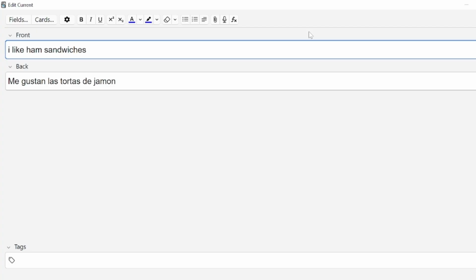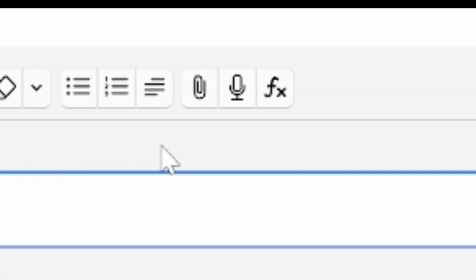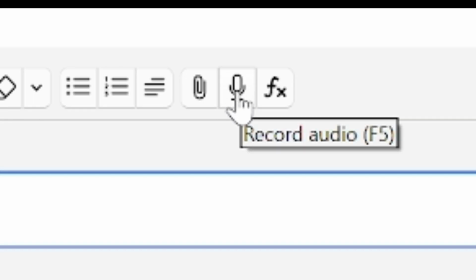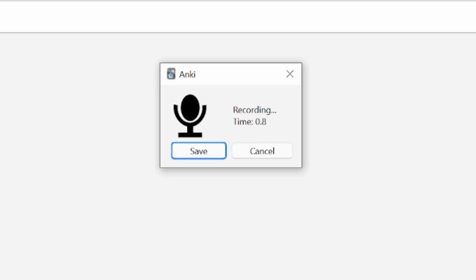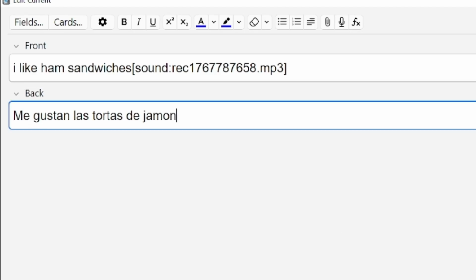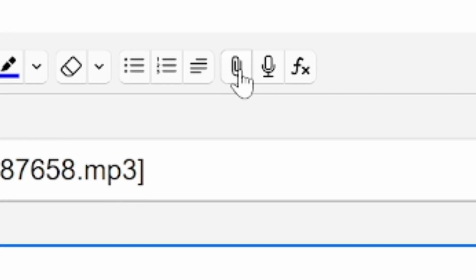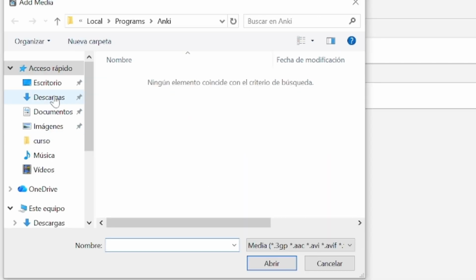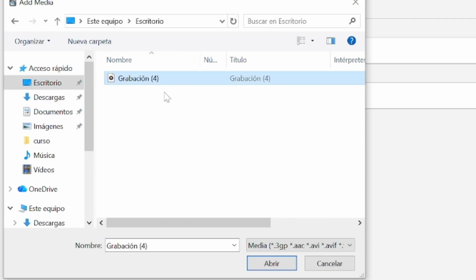There are 2 ways that you can put audio in your flashcards. The first option is right here. If you press this mic button, you can record audio. Let's see. I like ham sandwiches. There you go. And if you have an MP3 file of a sentence, you can press the clip button, search for your file, and select it.